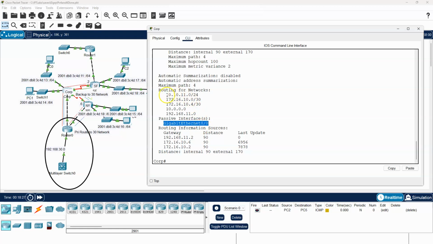So it's sending routing information about all of these, and you notice I've got the 10 network as well as the 10.0 network. Just for the heck of it, I think is why I did that. Routing information sources, the gateways where the information comes from here, and the distance 90 again is the administrative distance, and the last update, how long ago was the last update for these things.